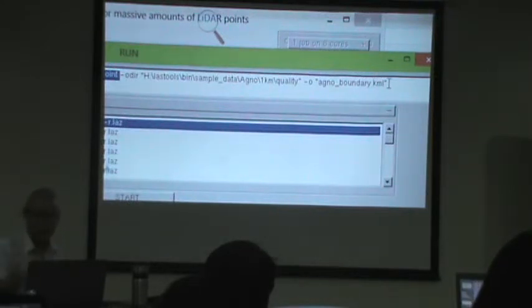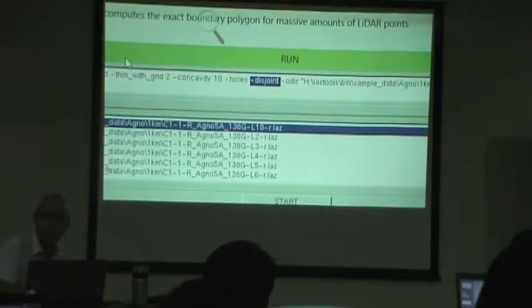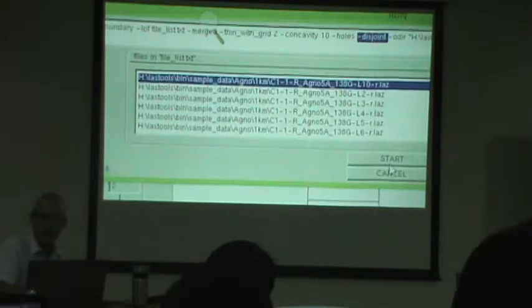KML, remember KML only works when you have projection information. I'm not sure I checked for it. I think I give you a warning if you don't. And I say start.